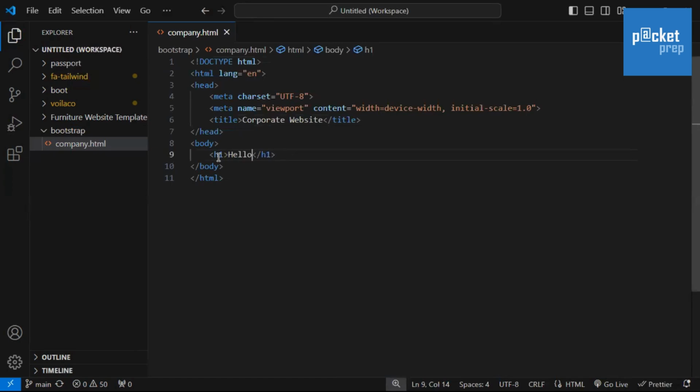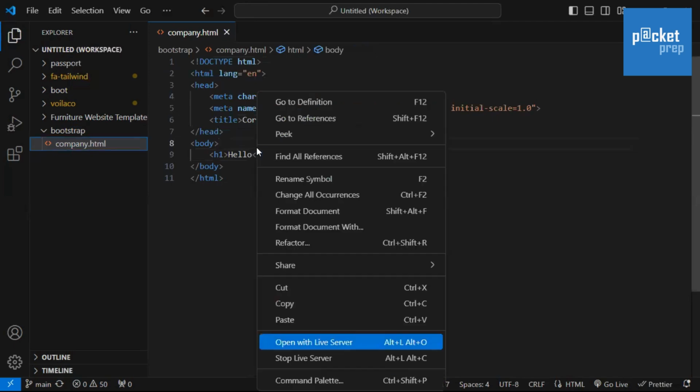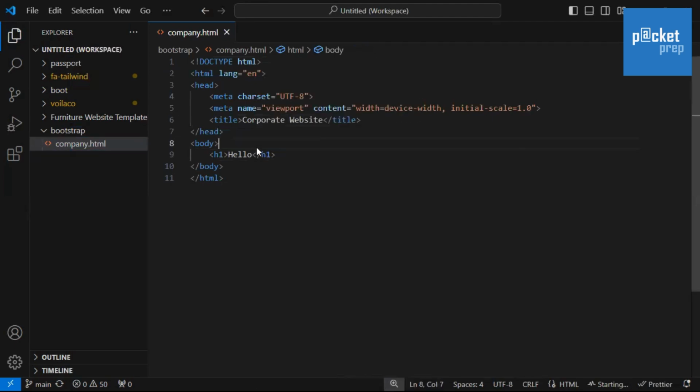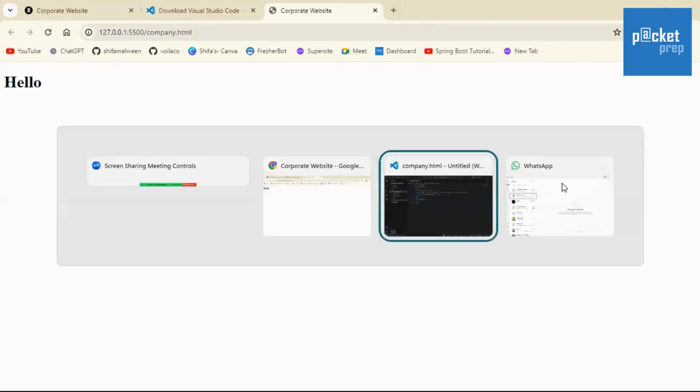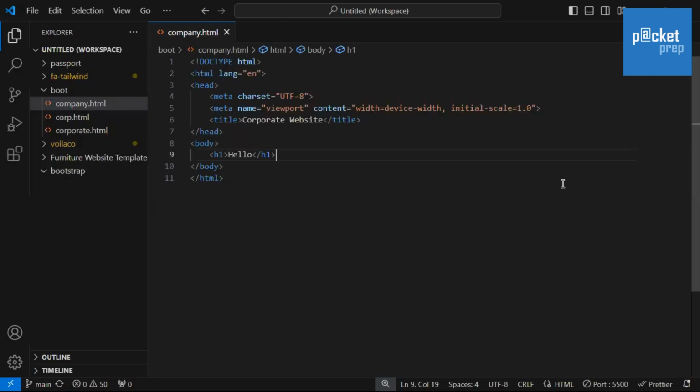Now to check how it is getting rendered, I'll right click and open with live server. This is how our web page looks now. Instead of just displaying text, we'll have our actual components ready. So I'll remove this H1 for now.